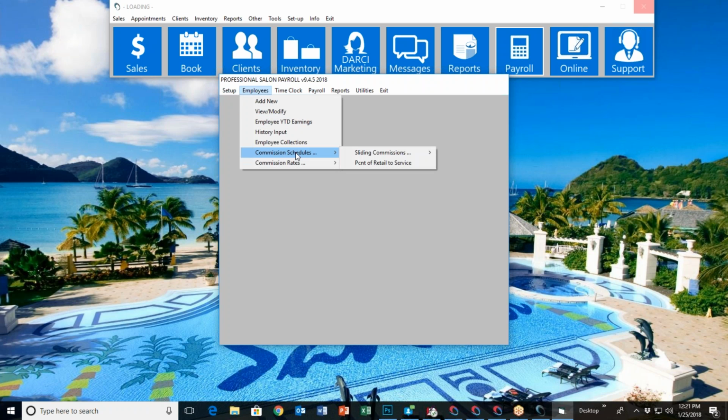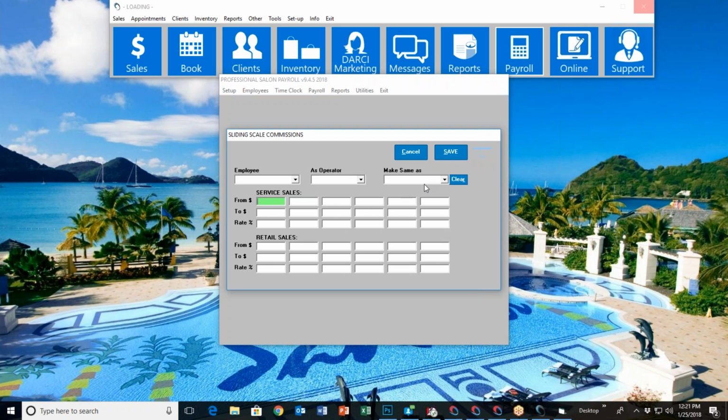Employees, commission schedules, sliding commission. Now, I don't know if you use sliding commission or not, but I want to show it to you. I'm going to go to Add Modify Tables. I can choose an employee, and then I can set up to 6 different sliding scales for services and up to 6 different sliding scales for retail. So I can say from $0 to $1,499, Christian gets 50%. From $1,499 and a penny to $2,000, he gets 55%. $2,000 and a penny to $2,500, he gets 60%, etc.